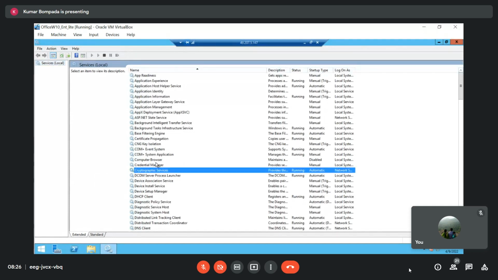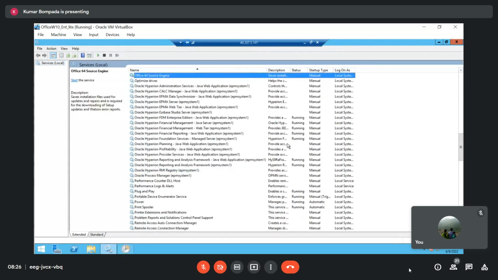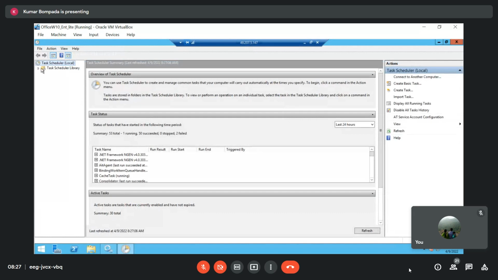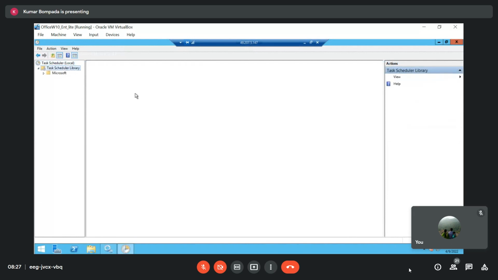See, it is already starting and running. See, still starting actually. So we'll wait for 5 or 10 minutes. Automatically your system will be up and running. See here, the task scheduler, all the task schedulers.